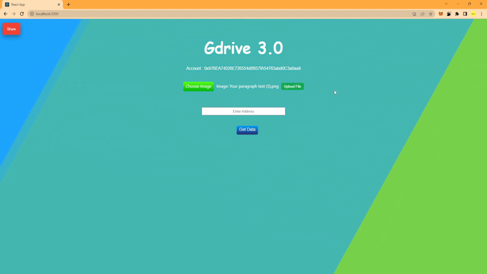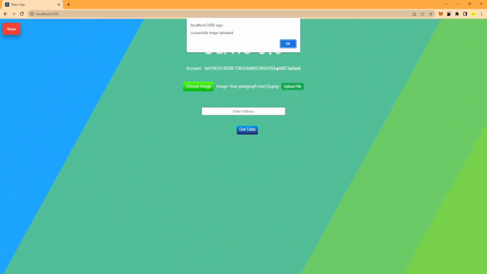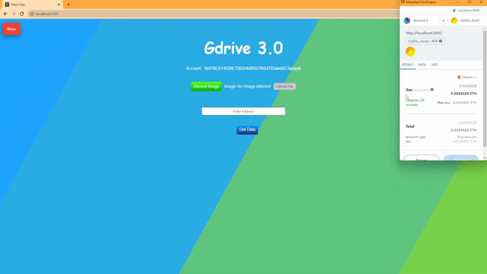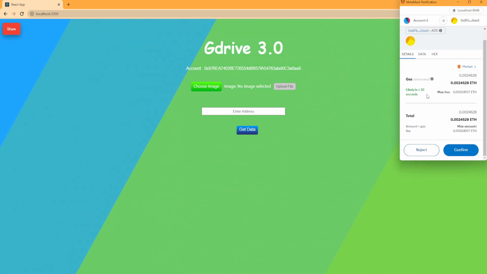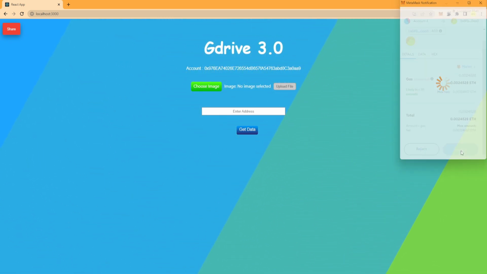Now we need to wait for some time because it is getting uploaded on Pinata. Now you can clearly see that localhost:3000 says image successfully uploaded. I will click on OK. Once I click on OK, I need to sign this particular transaction, that okay, this is my image. So I will click on confirm.